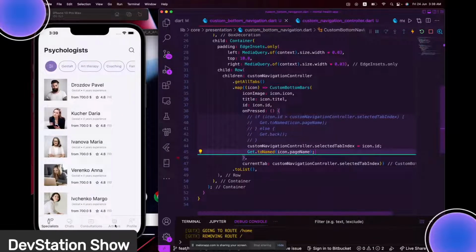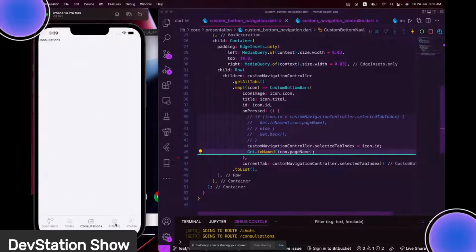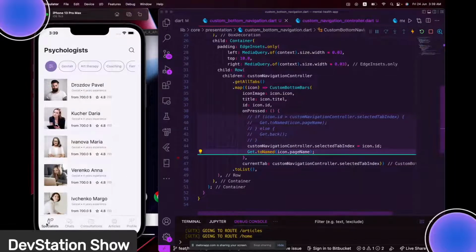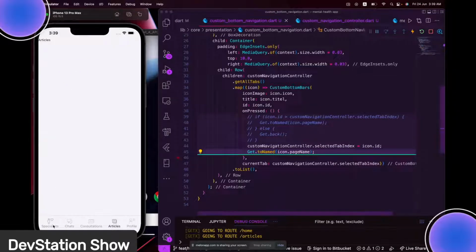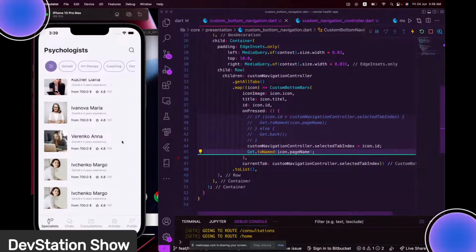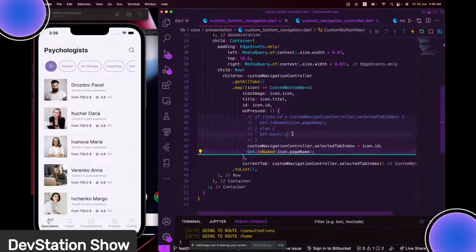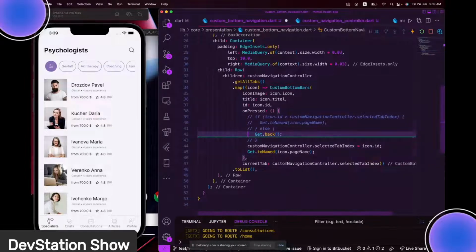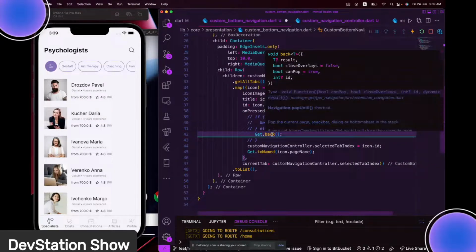So let's say we are on chat, consultation, articles. So let's go back here. So it's working now. So it took us back here. So I can go to chat, specialist, consultation, go back here. So it is working now. What is going on is that we were using this Get.back, and the back is actually taking us back through each page that we moved over. Let's see if there's a way we can go straight to the place we clicked.